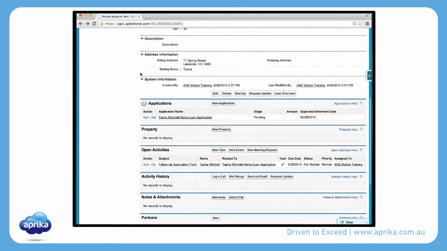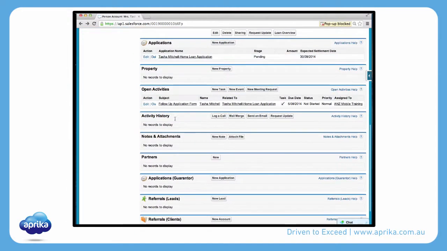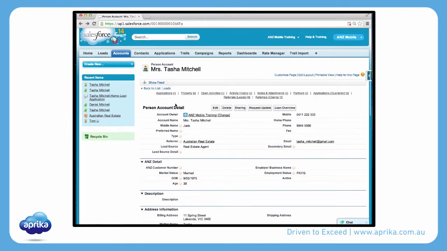If we click back to the account for Tasha, we can see down the bottom we've also got our follow-up task recorded in the open activities related list. So from converting that one lead, we've been able to create 3 records without entering in any additional information. Now if we go back and click on the lead record for Tasha, which is in our recent items, or even just hover over it, we can see that we can't access that lead anymore because it's been converted.